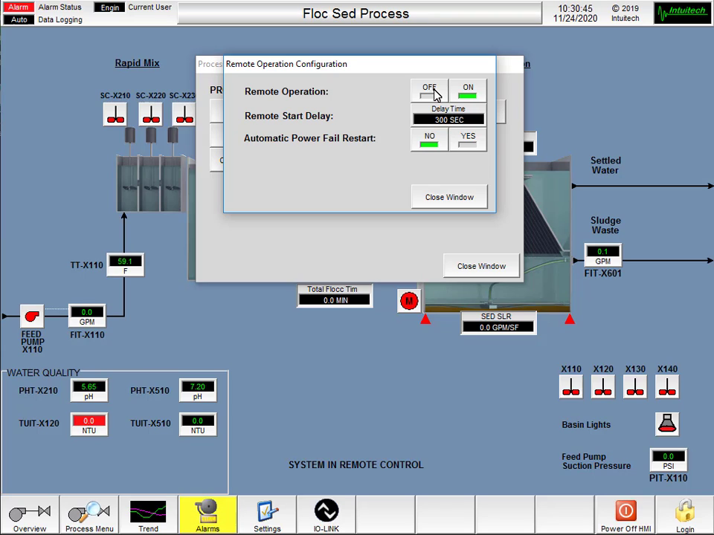When it sees this signal, it waits for the remote start delay time before going into service. The PLC also has a dedicated port for outputting an alarm signal back to the control system if anything should go wrong. If you wish to use this feature, please contact Intuitech Technical Support for details on compatibility and how to connect to other systems.